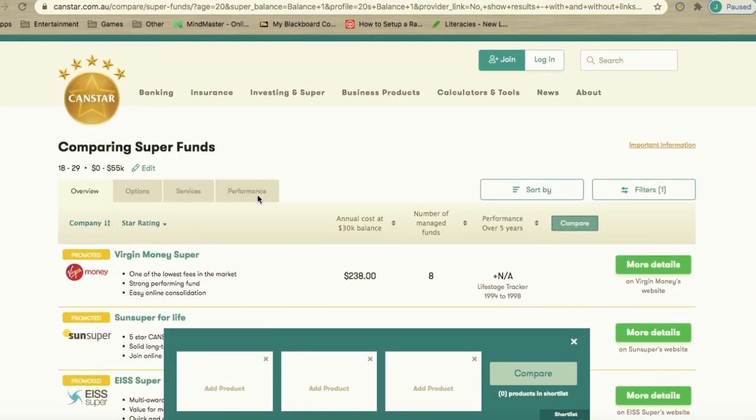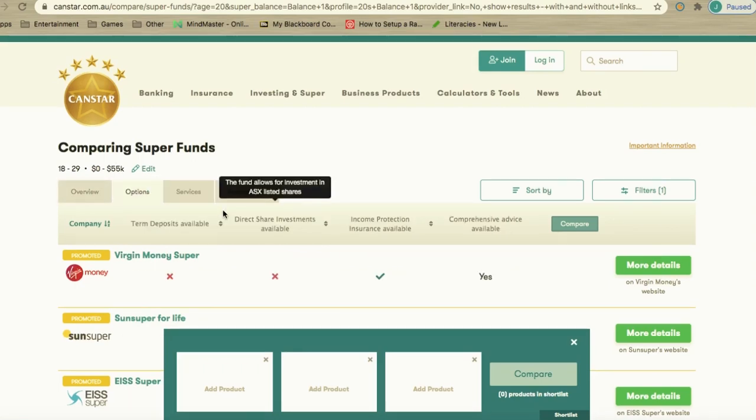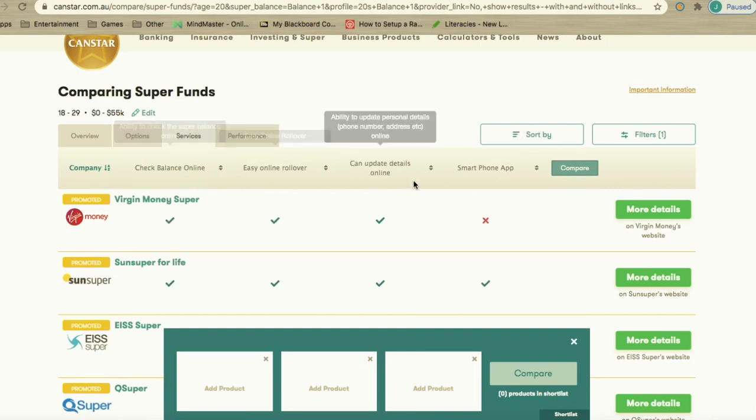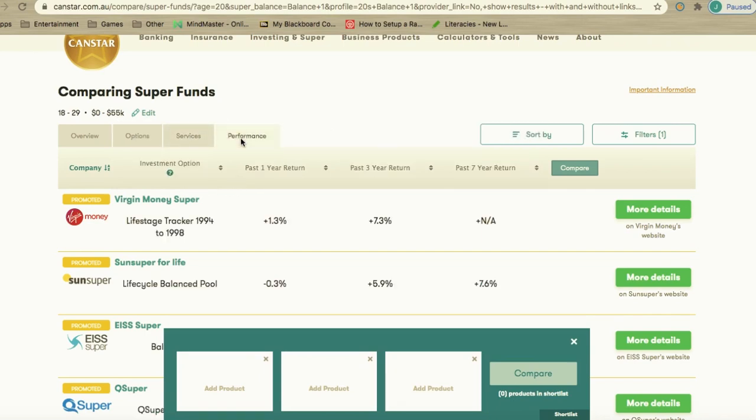We've got some other tabs up here. So you've got options. So it's just showing you a few different things that the super funds can offer and which ones do and don't. Services, same thing, a few different services that are common and which ones do and don't offer those, and performance. So you can see past 1 year return, past 3 years, past 7 years. This is the page you would look at if you really wanted to look at your short, medium and long-term financial goals and whether or not this fund that you are looking at is in line with those goals.